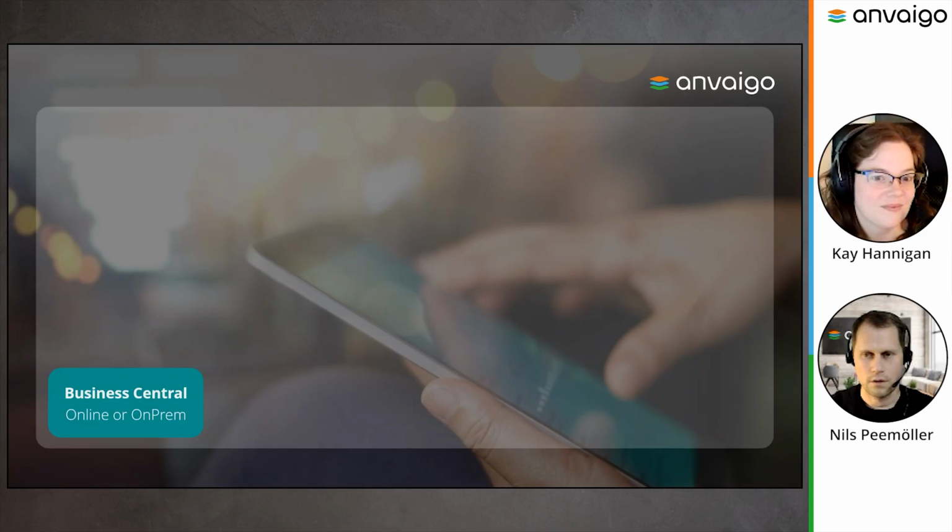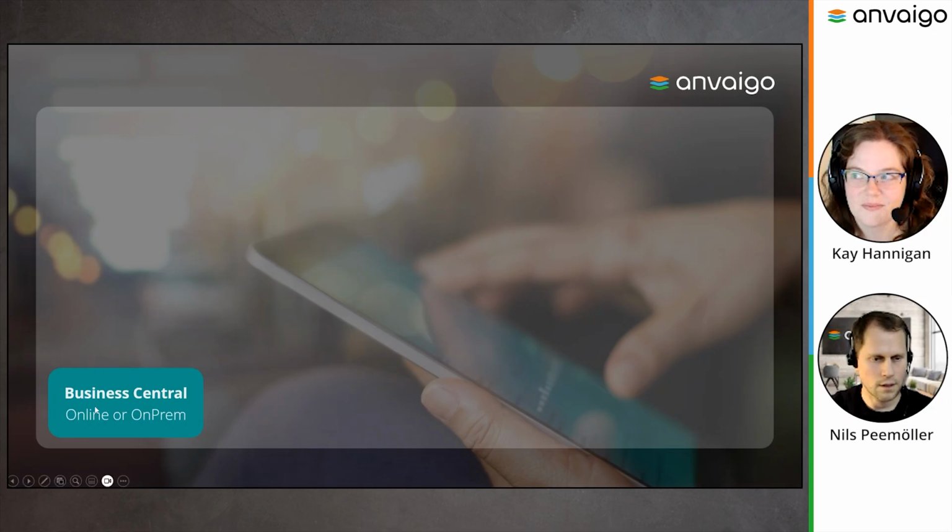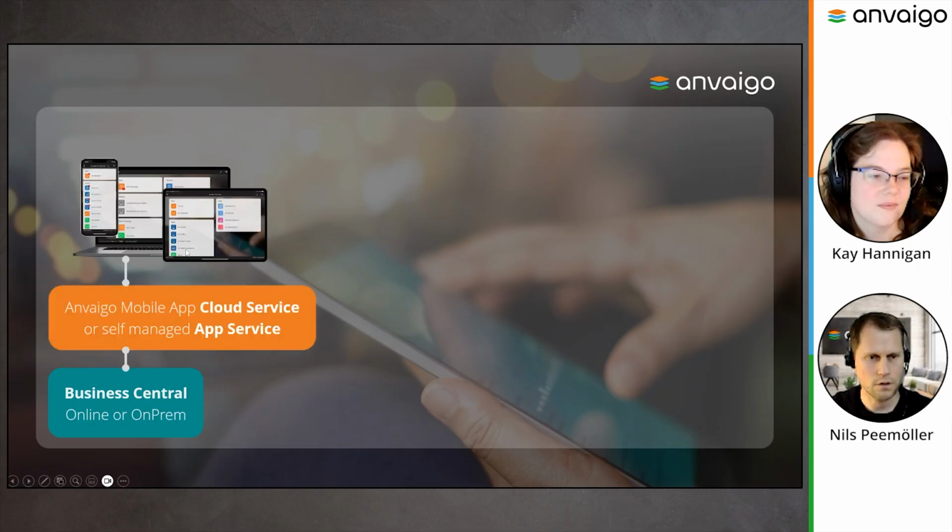Now we come to the question of how we do all these AI translations, AI voice control, AI magic. So let's have a look at the infrastructure for a second. So you do have your Business Central system, either BC Online or on-prem. We do have the infrastructure you know from Anvaigo today, which is either the Anvaigo mobile app cloud service as a managed service from our side, or if you want to have it, a self-managed app service on your side. And from there, we connect to the mobile apps, any type of devices supported.